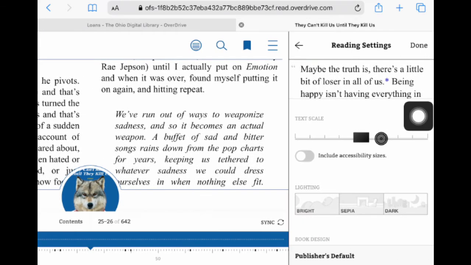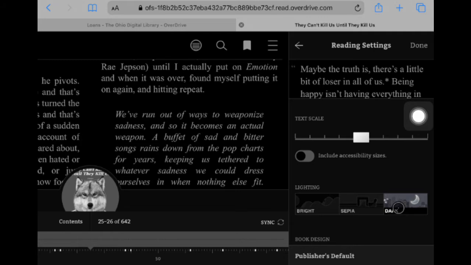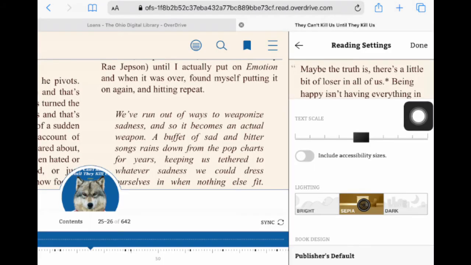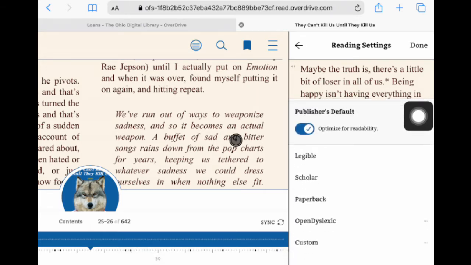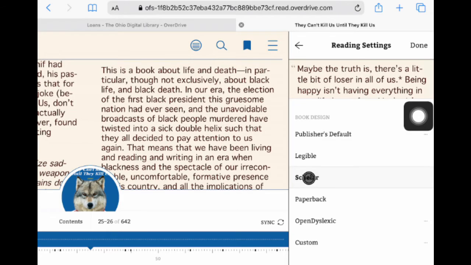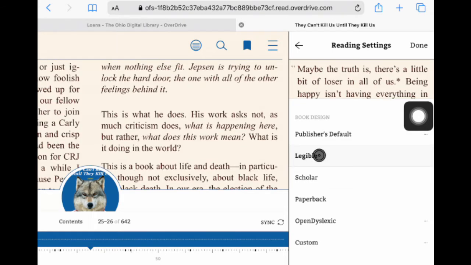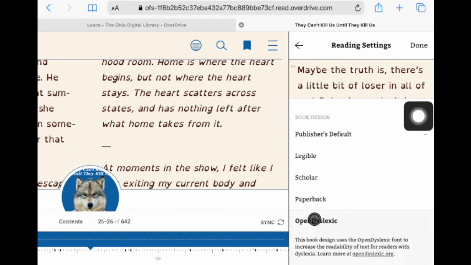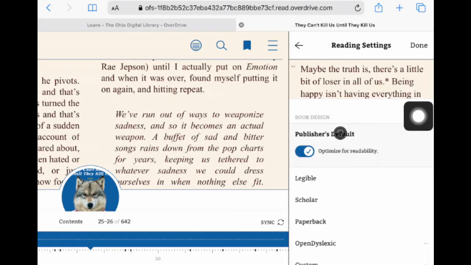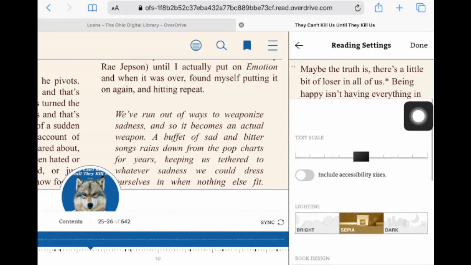Reading settings, so here you can change the size of the text, you can change the lighting, you can change it bright or sepia or dark, so it just kind of changes the way it looks if your eyes need to focus on something else. Let me scroll down a little bit more. There's some other options here. So Scholar, it's going to change the way the text looks, legible, publisher's default, paperback. So it changes the way it looks if it's a little bit difficult to look at or something.